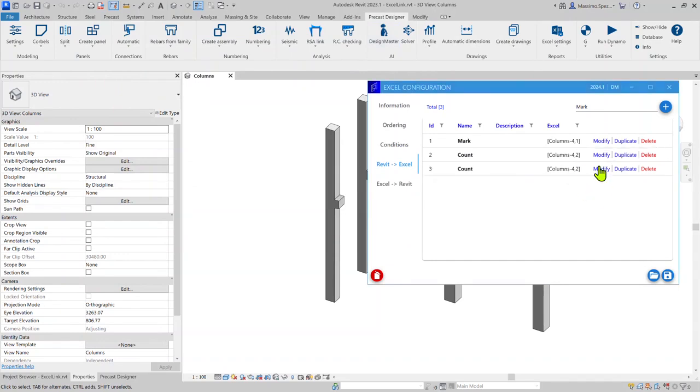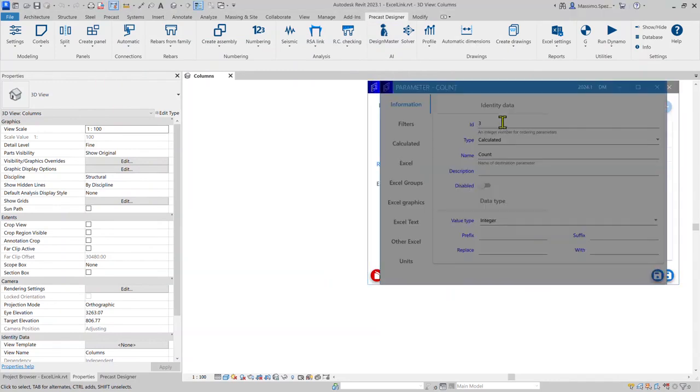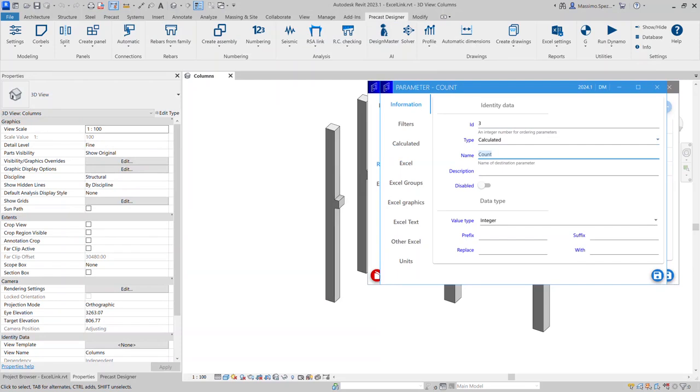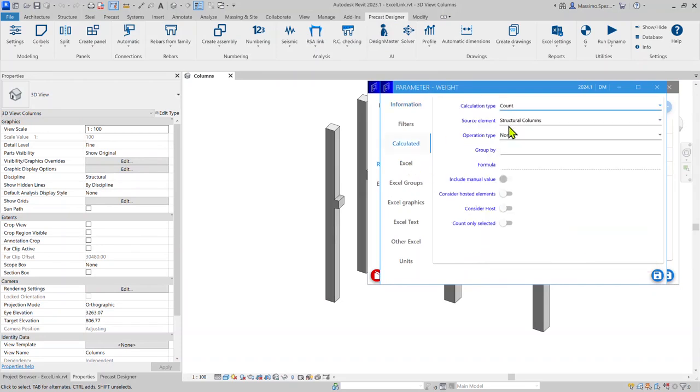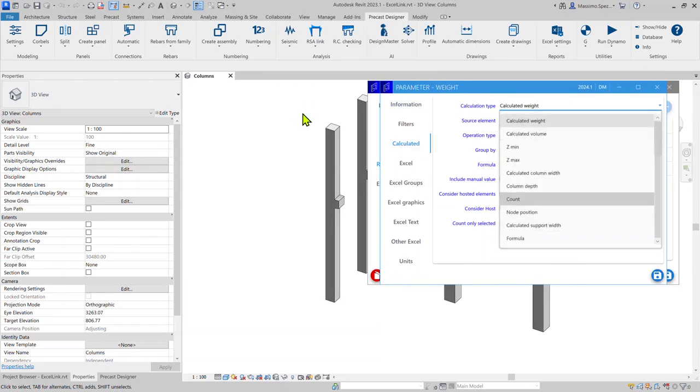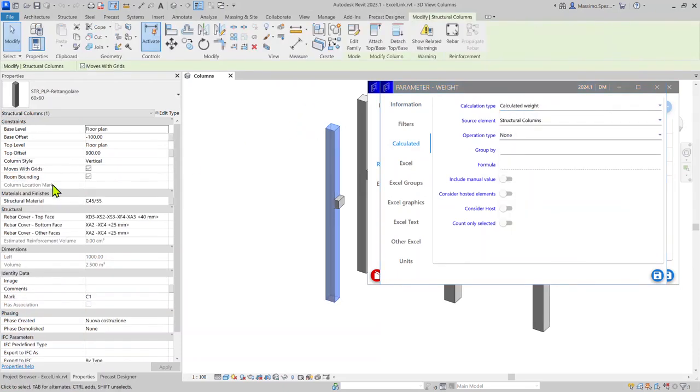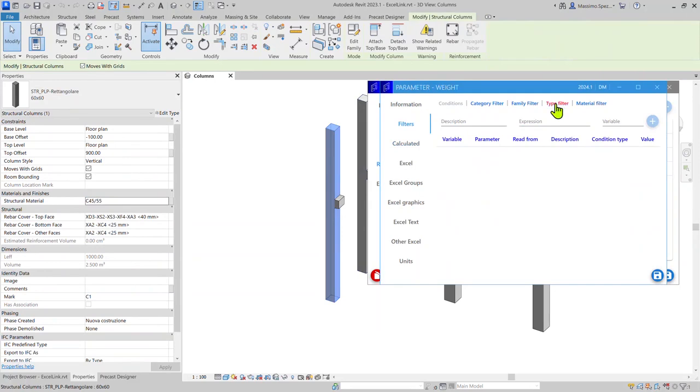The next parameter is weight. Weight is a calculated parameter. Calculated parameters are special functions integrated in Precast Designer. It is important to define the list of materials that you want to consider in the filters. In case of parameters of type number, you can define the unit type and the number of digits for the Excel output.